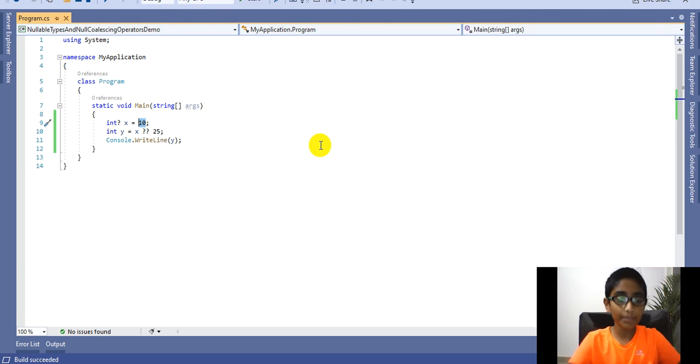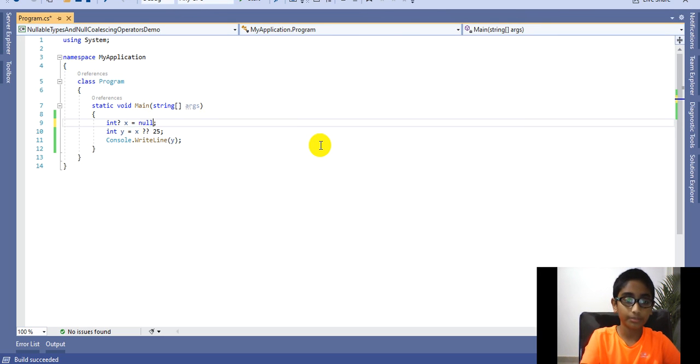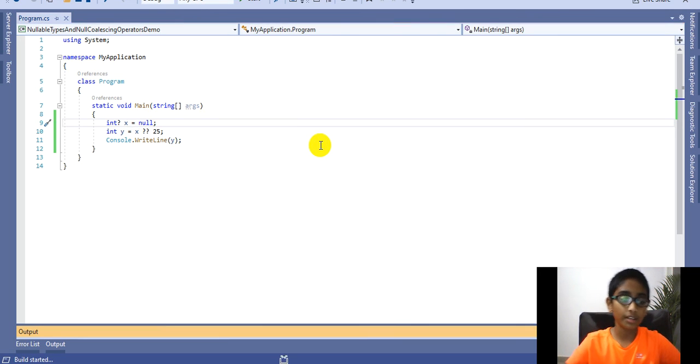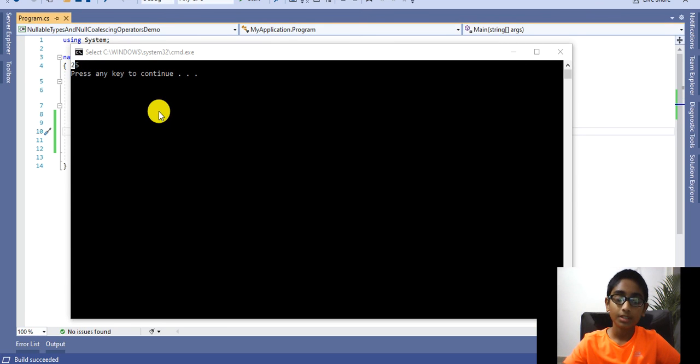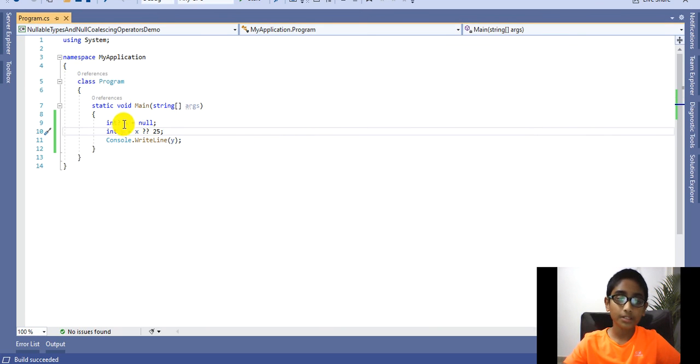Now let's look at what's going to happen if we assign a null value to x. So null. Now let's check what's the output by running our program. So you can see that the value of y is 25. So basically this is because the value of x is null and y is taking the default value. So now I hope you're clear about nullable types and the null coalescing operator.